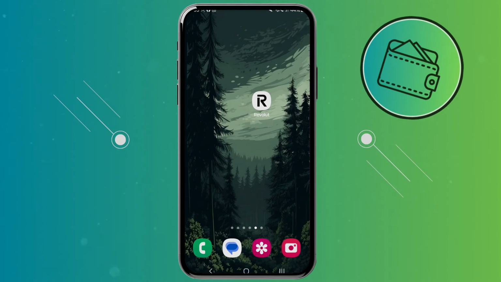What's up guys, welcome back to another video, and in this video I will show you how you can permanently close or delete your Revolut account.